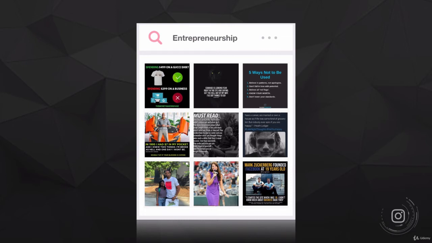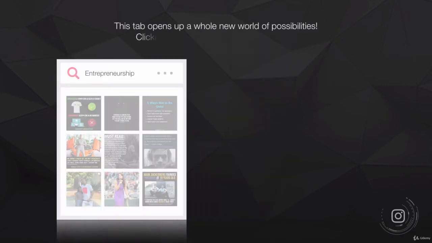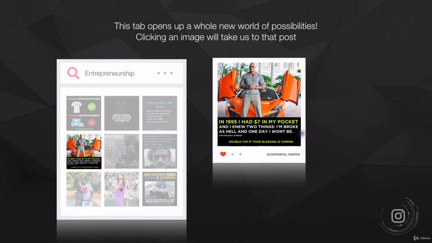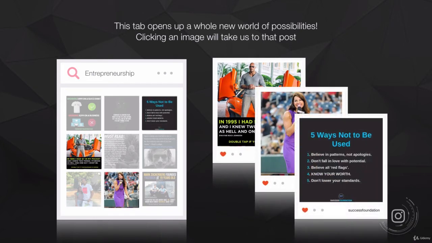All you have to do is go over to that Discover tab, and you'll see a grid of images like this. For this example, I'm using an entrepreneurship account that we run, and this is what the grid looks like for that account. Clicking on that magnifying glass opens up a whole new world of possibilities. Every time you click on the Discover tab and refresh, you're going to see a whole new world of ideas and potential content that you can model and post for yourself that has already proven to be successful.